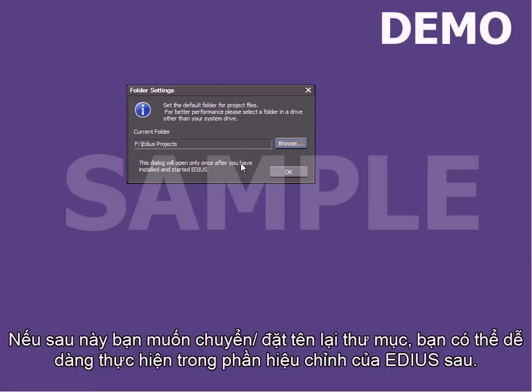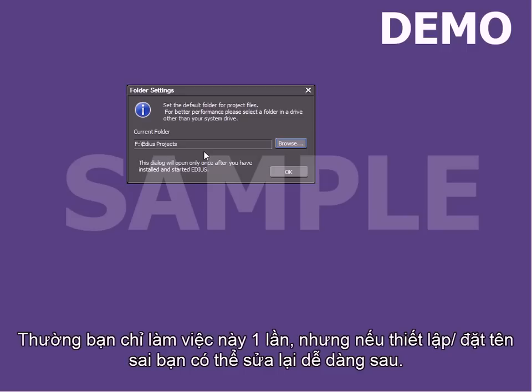Should you wish to change this setting at a later point, however, this can be done easily from within the EDIUS preferences. Usually you would set this once and forget about it, but no need to worry if you have set the wrong path or wish to choose another. Changing later is a simple procedure.